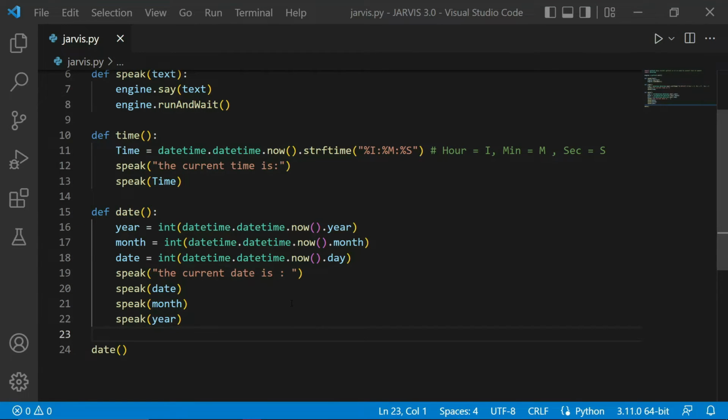In the previous lesson, we added this functionality into the virtual assistant using which we can get the current date. In this particular section, we're going to be adding two different functions into our virtual assistant. The first one will be the greeting function and the other one will be the wish me function. Let me explain how this greeting function will be working.